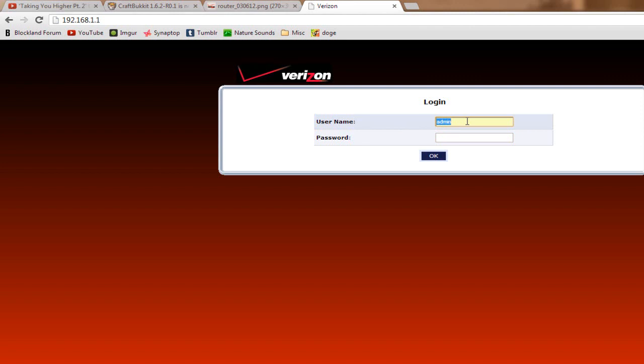Now, admin is actually the correct login username by default. It might have been changed, but by default, it is admin. And the password is different for each person. So let me start by signing in. Let me enter mine. Now, it looks like I typed in a bunch of text, while in reality I only typed about 6 characters.